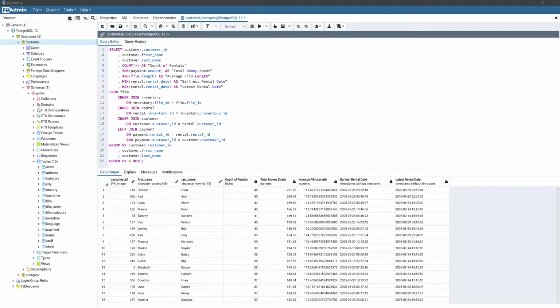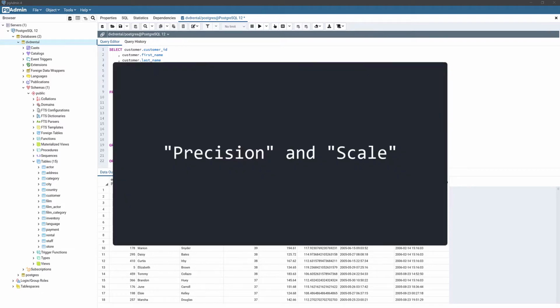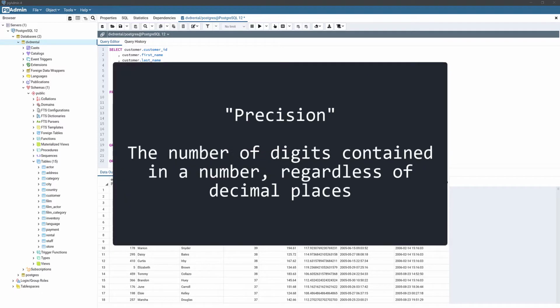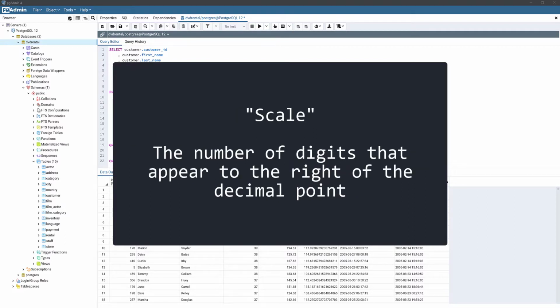Let's tweak a couple more things. First, we want to take our average film length column and shorten it to just 2 decimal places. Before we do that, let's introduce ourselves to some new SQL terminology: precision and scale. Precision refers to the number of digits contained in a number, regardless of decimal places, while scale refers to the number of digits that occur after the decimal point.